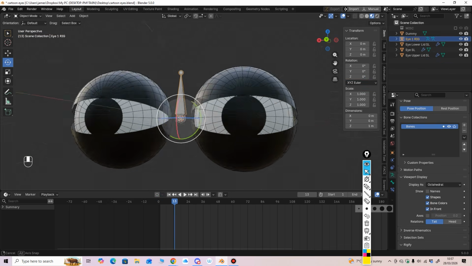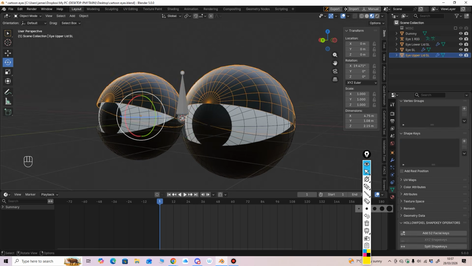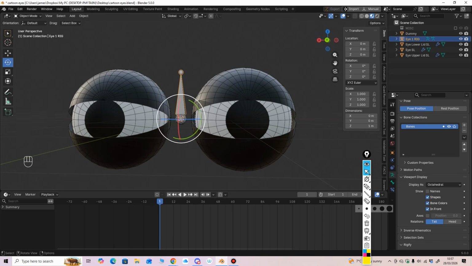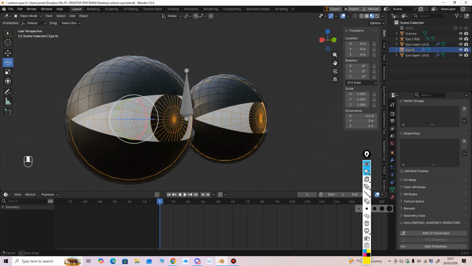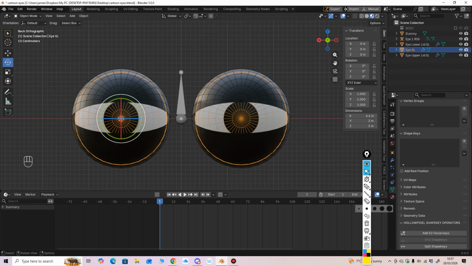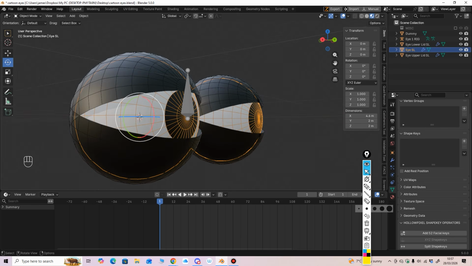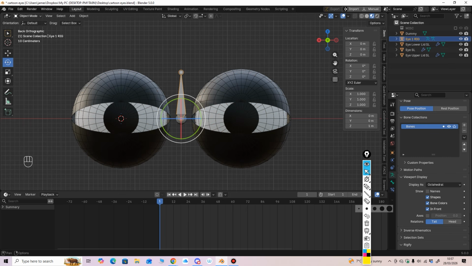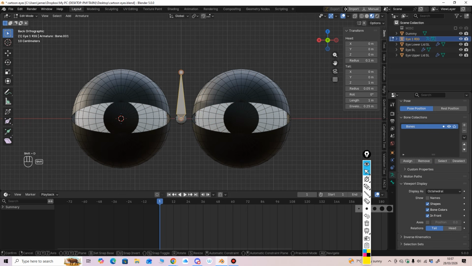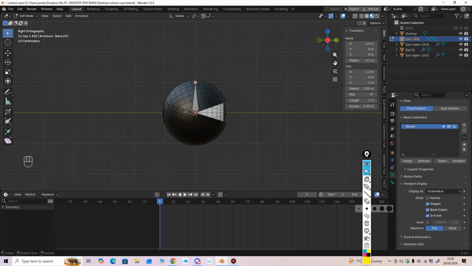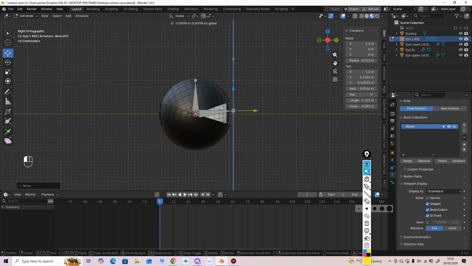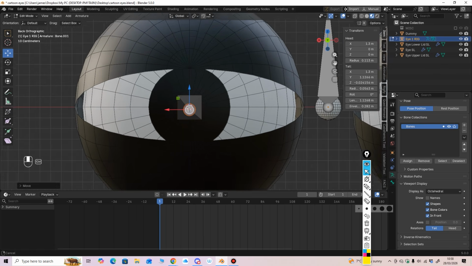You tend to be going into a game engine, creating a bone system. So what we'll do, we want Shift S, cursor to selected. And that way we've got a dead centre of the eye. This edit mode, Shift D, bring it up there, and then Shift S, selection to cursor. And that can be our eye bone.